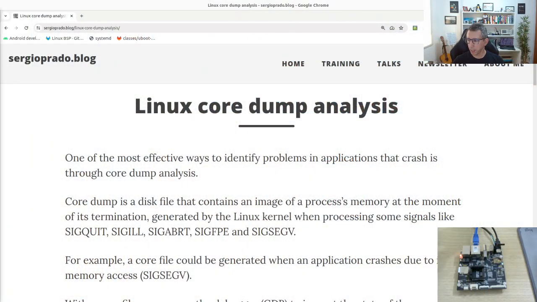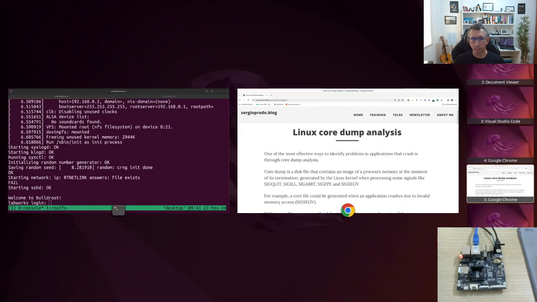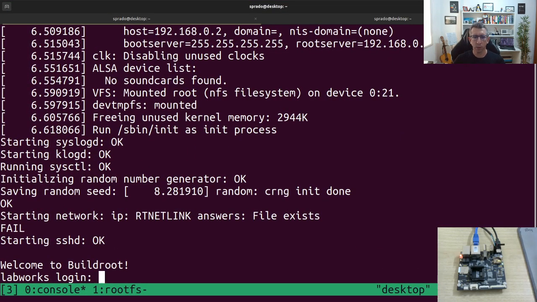So I have here with me a BeagleBone, running a small embedded Linux system that I created with Buildroot, and I have a few applications that have some problems, and in this video we're going to do two core dump analyses. So let's start with the first one. Let me open my terminal. So this is the terminal.